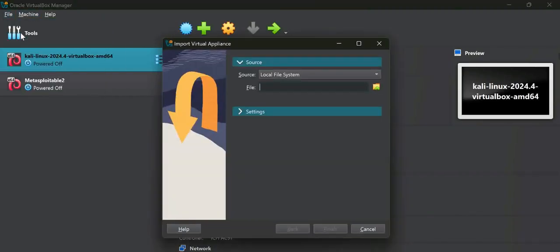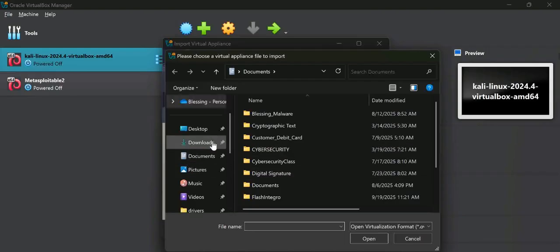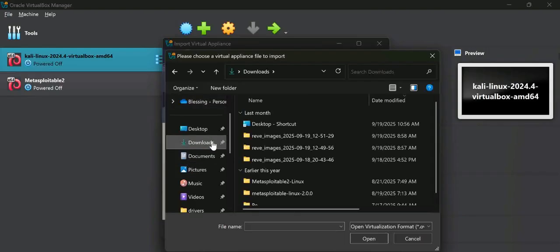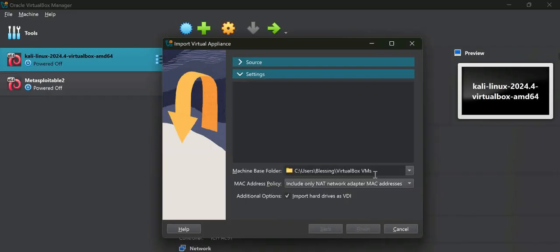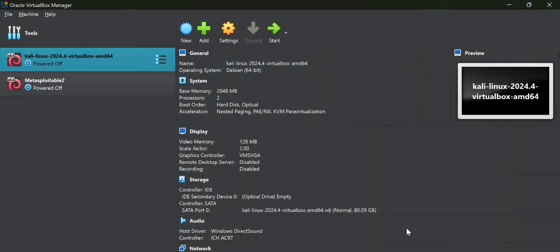When you click on Import Appliance, you select the source, where you are importing it from, the file. If you click here, this is your file explorer. Under the downloads, you will see your Linux. Once you click on it, you click on open, it will import to the VirtualBox. Then settings, you can tweak it however you want. The machine base folder, you can edit it, just tweak it however you want, and that is it.